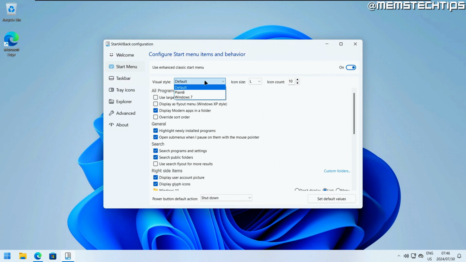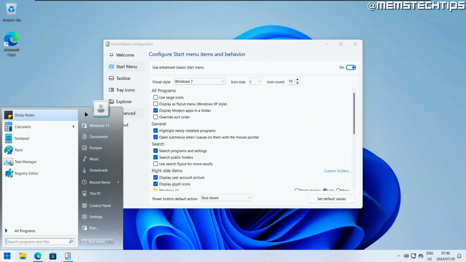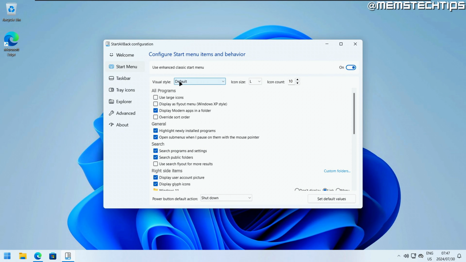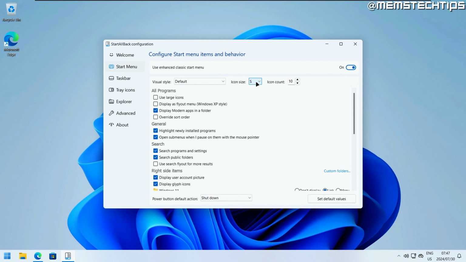So you can change the visual style to the default. You can change it to plain 8, which is that menu, or to Windows 7, which is the other one I showed you earlier. I'll just leave that on the default. And then you can change the icon size to small icons, medium icons, or large icons. I changed this to small icons.